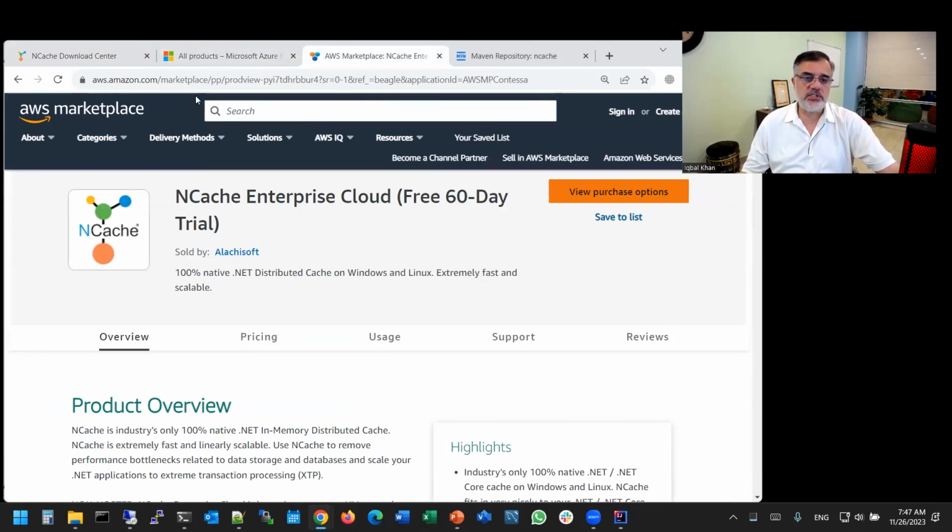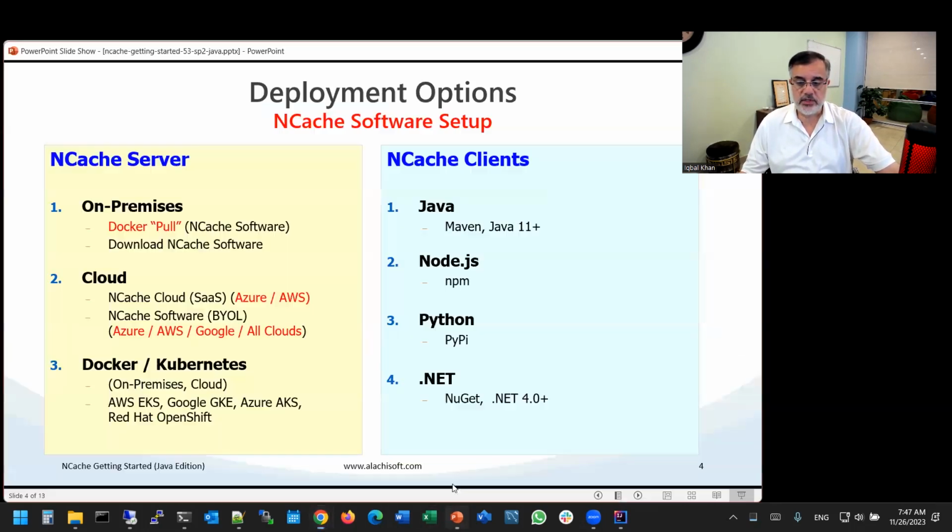Please note that if you purchase the NCache Cloud either from AWS or Azure Marketplace, you're actually purchasing it from Azure or AWS and not from Alachisoft. The other way to use NCache in the cloud is the NCache software option in a BYOL model. This is where you purchase NCache from Alachisoft, where you deploy it in the cloud. And this is available on all clouds, including Azure and AWS.